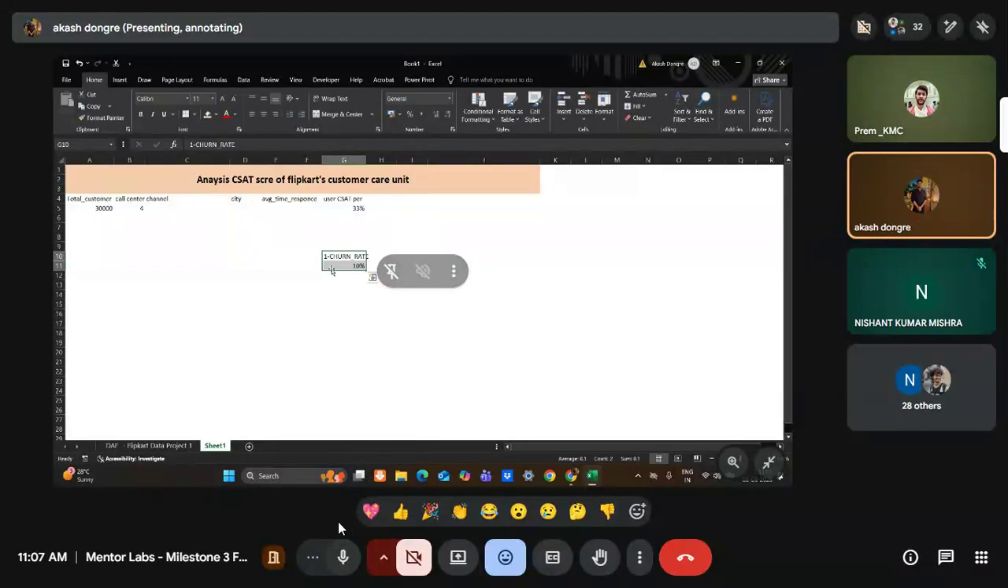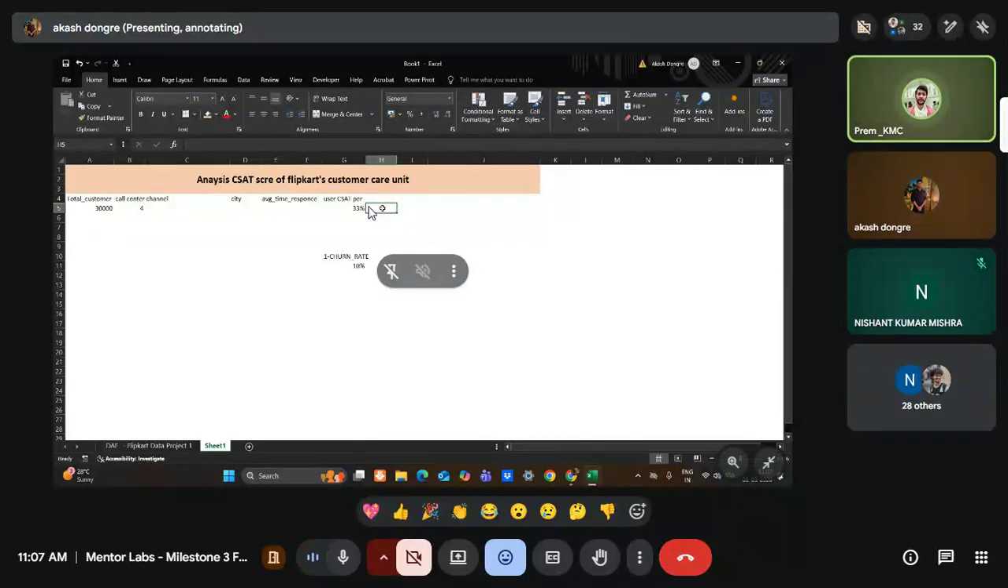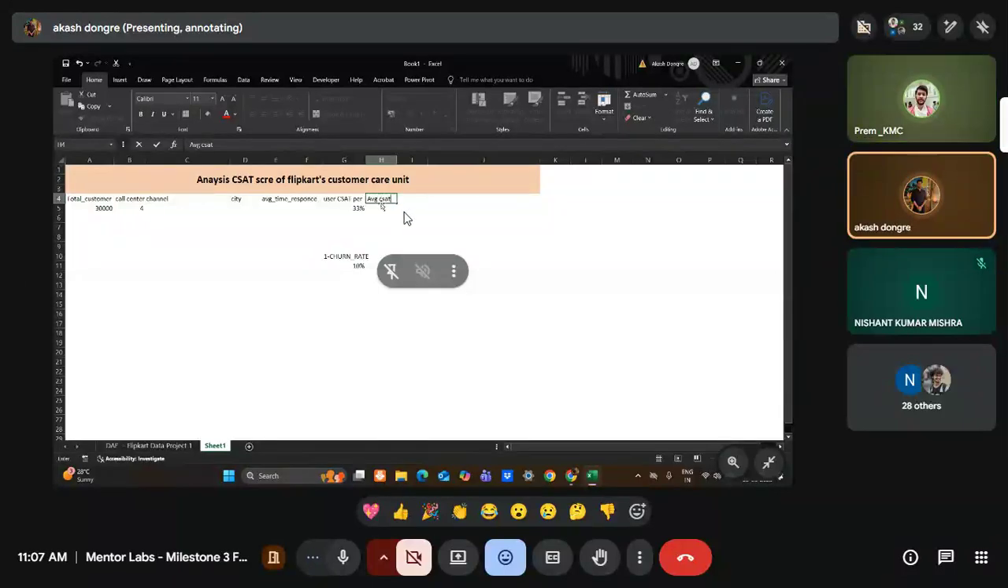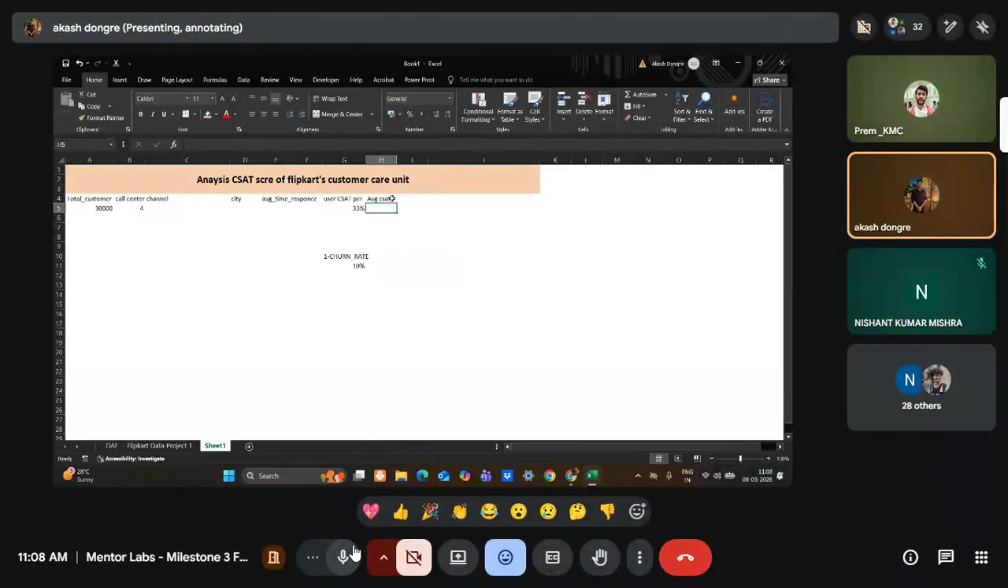You mean the number of people who gave the rating? Yeah, you can take overall CSAT as well as the average CSAT by the user who gave the CSAT score. You can add that chart metric. So let me add this particular one.